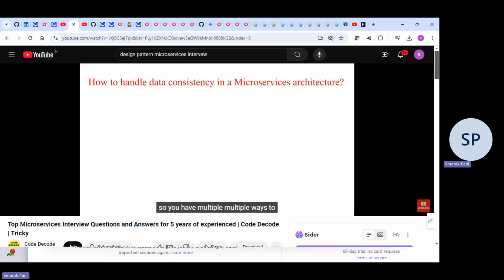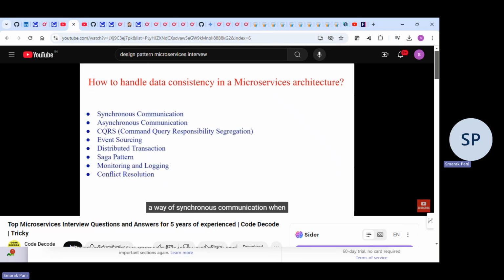So you have multiple ways to handle data consistency in microservice architecture, but there will always be a balance between consistency and performance. If you make sure that your data is always consistent, then for sure the performance will be lagging. And if you want better performance at any cost, then for sure your consistency will be lost somewhere for some time. We have a way of synchronous communication.